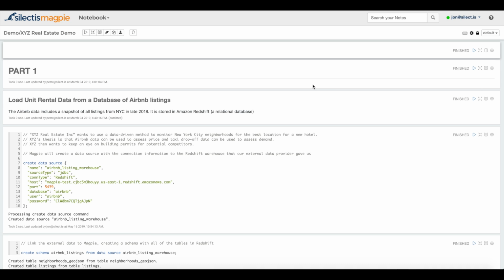This is a notebook interface similar to Jupyter or Apache Zeppelin. And what you'll see here is a series of paragraphs where we're doing data engineering, data analysis, ETL work inside of Magpie. And each one of these paragraphs is using a different language, and we can mix and match these different languages as we go through the tasks based on what's the right tool for the job. So you'll see a number of different languages here as we go through.